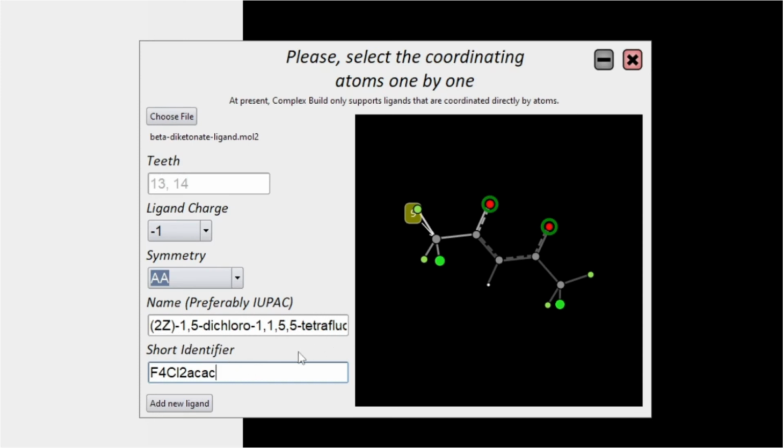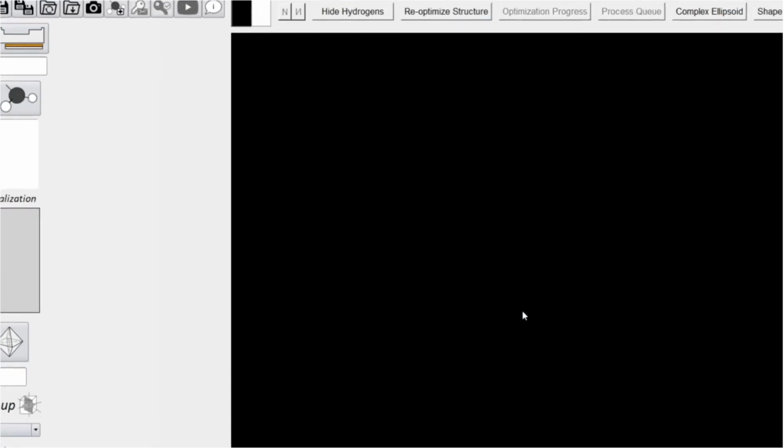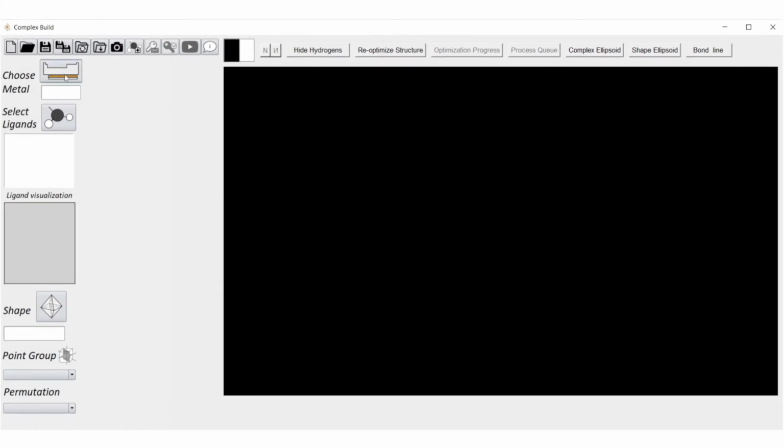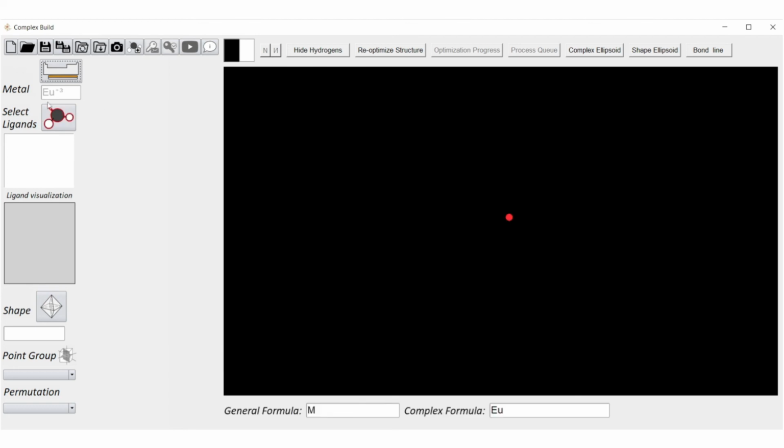So, that is it. The ligand can now be added to the database just by clicking on the Add New Ligand button. You are done. The ligand is now available to be used to generate starting structures of lanthanide complexes with full stereochemical control.